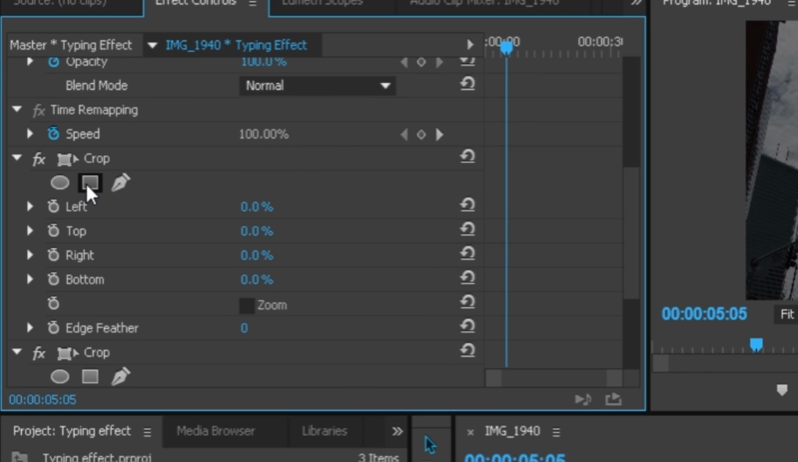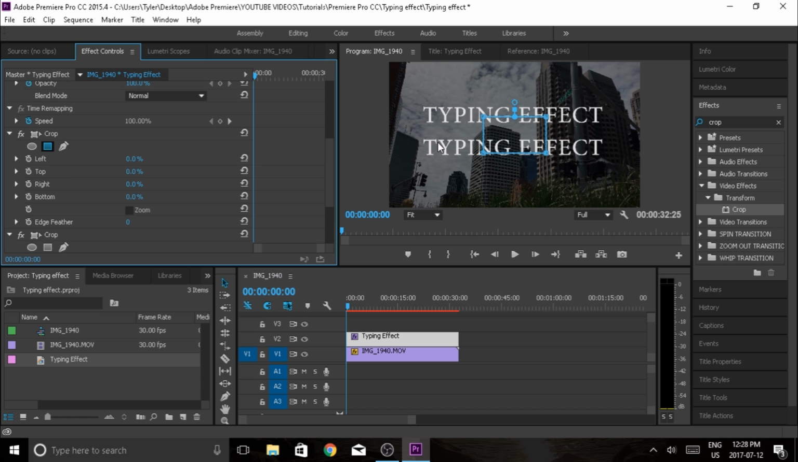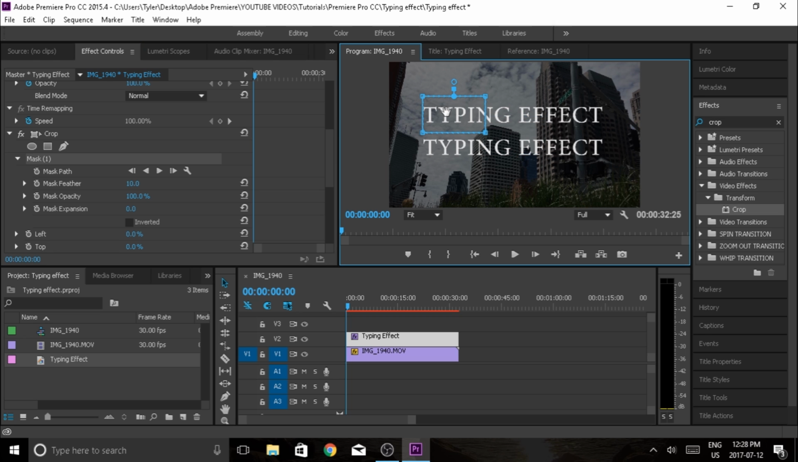So now I want you to go over to this little square to create a 4-point polygon mask and put it over your first line, and it doesn't matter if it's straight, just as long as it encompasses just that first line of text. Okay, don't let it overlap the bottom line, then you'll start getting into some harder to reach things.